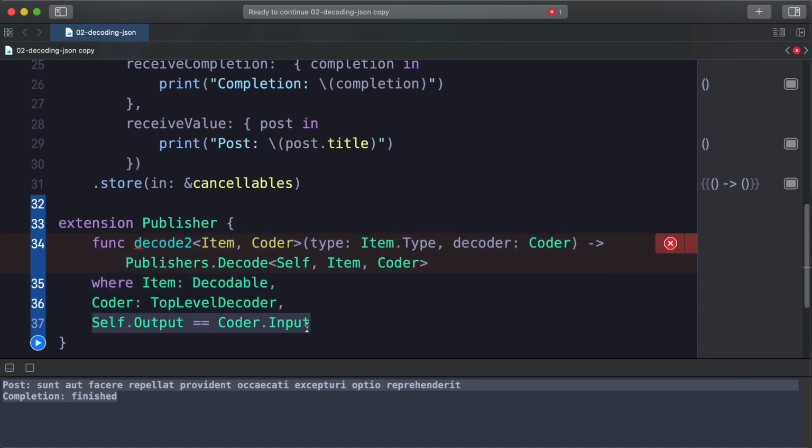And this is really a great use of the Swift type system to enforce these constraints and to also eliminate the surface area. We're not even going to have to deal with the decode method showing up in completion results if it's not appropriate for that type of publisher we're working with.